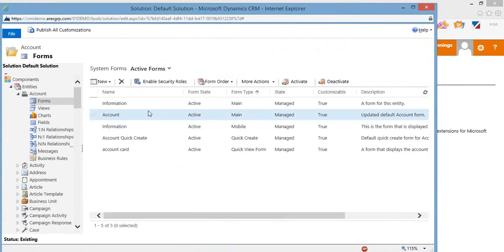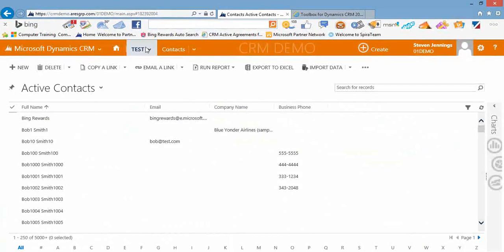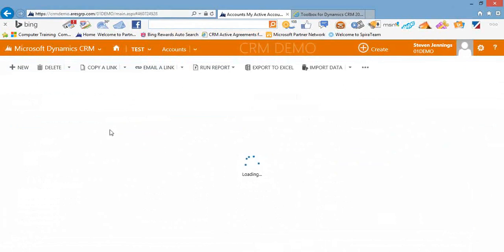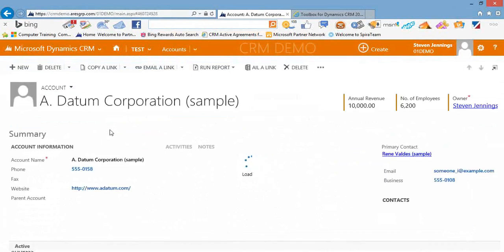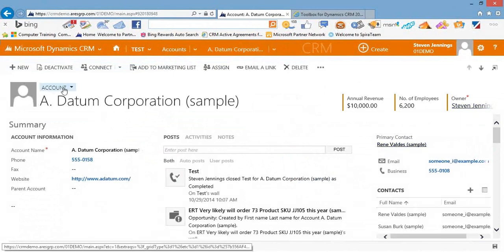Forms, you have a couple of main forms. The main forms are what you look at today. So if I go to tests, I'll go to accounts, account one. This is my form. If you ever see a drop down where you have account and information, that means you have multiple forms. You can switch between those.